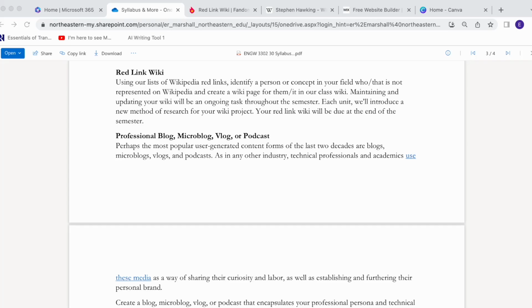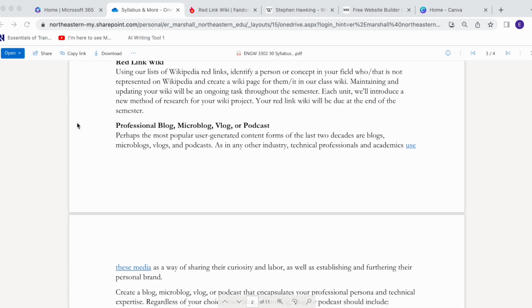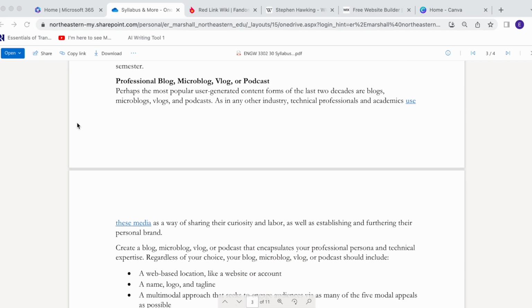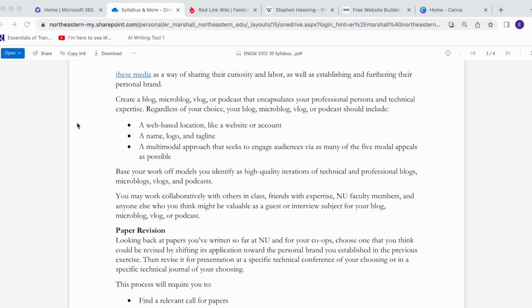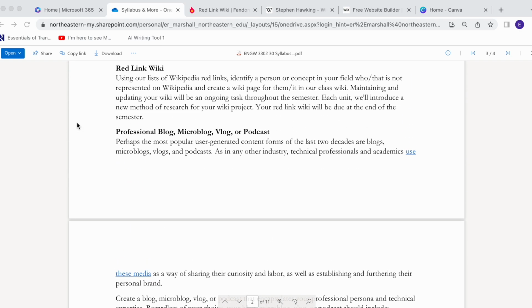Okay, so this week we've got a couple of ongoing or longer term assignments that we need to get working on. That's going to be the microblog, blog, vlog, or podcast assignment, and also the Red Link Wiki. So, probably a good place to start this week would be just to review the prompts for each of these assignments before you dig into some of this content here.